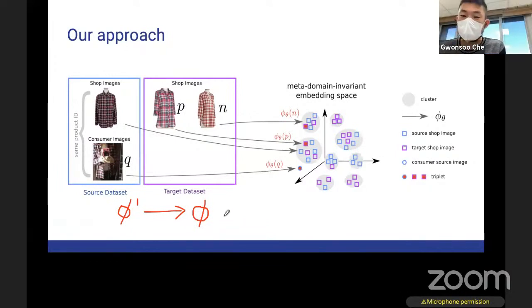Okay, so we don't have a consumer image from the target domain. So instead we use the consumer image from the source domain, right? Exactly, yeah. Okay, thank you. Thank you.